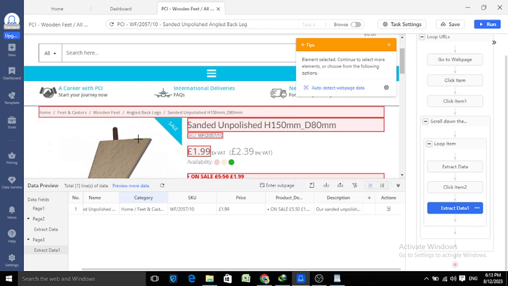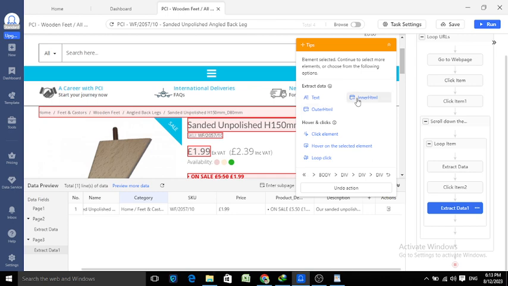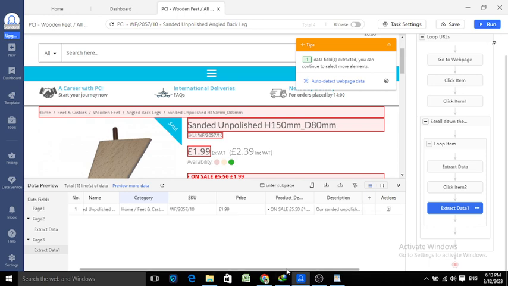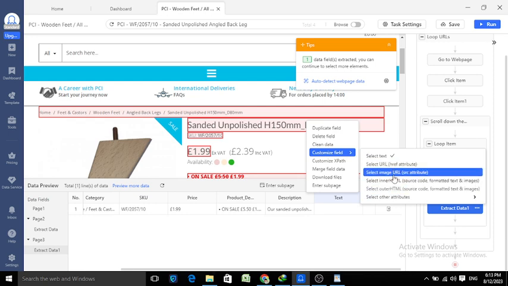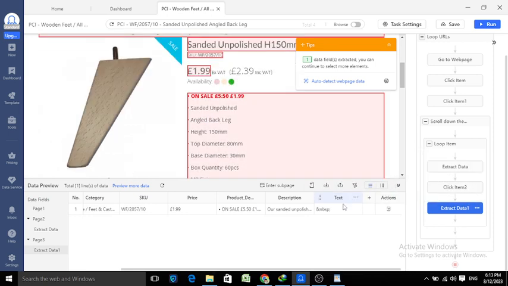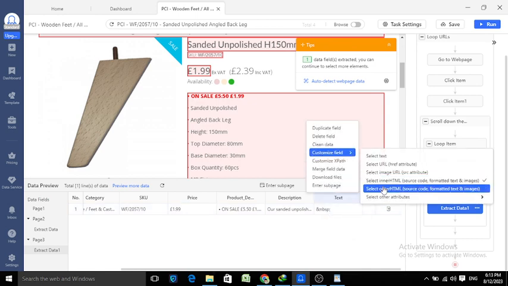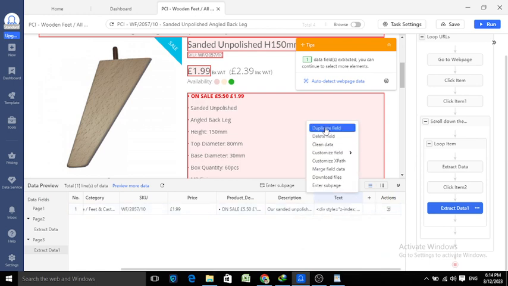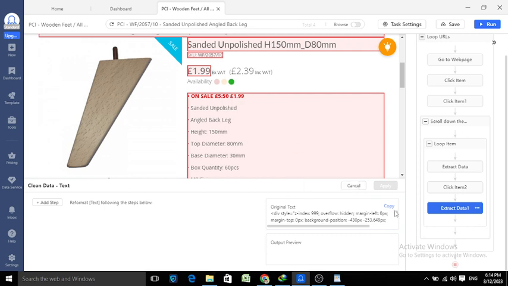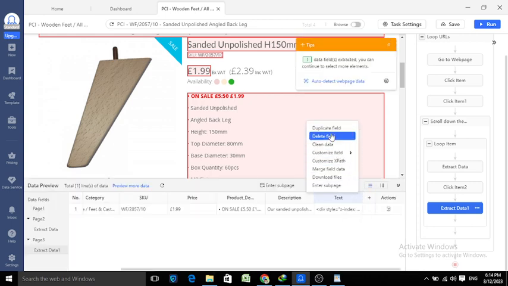So for image, I will click on it, and then if I click text, just check image attributes. But still the image URL is not existing. We can click on it. If I show you data, still the image URL is not coming. So what we will do, just delete this.